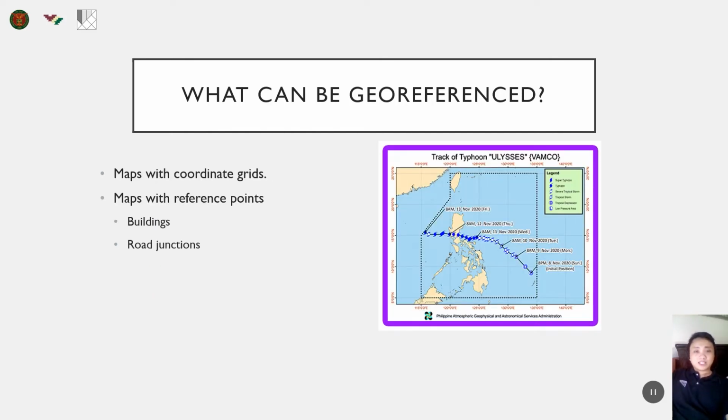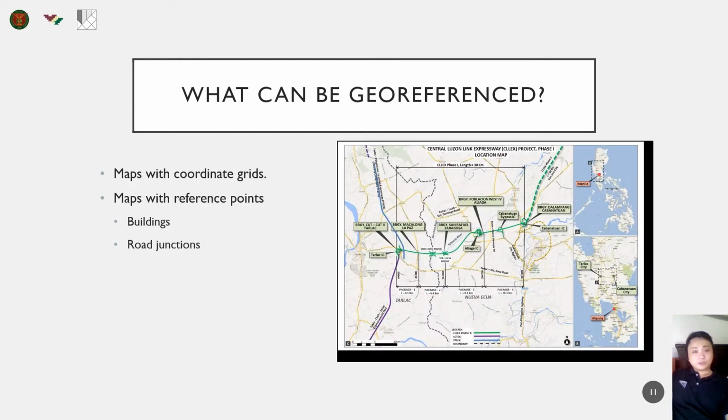So what can be georeferenced? First, maps with coordinate grids. So maps that have lines that would indicate which latitude or longitude that area belongs in. That's a very easy candidate for georeferencing. But if you don't have that, at least you should have a map that has reference points that you could easily reference the map to a known area or data that you already have.